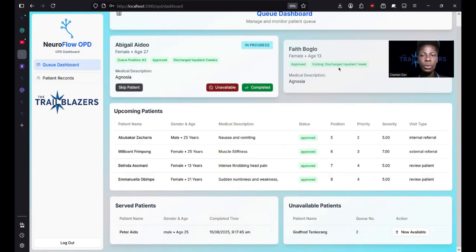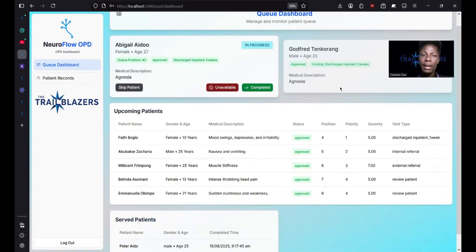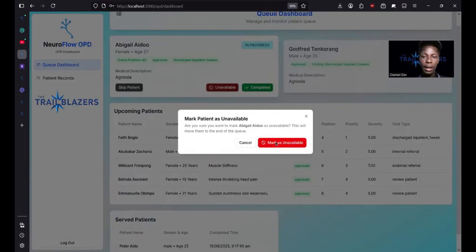Okay, good. And now Godfrey is back. Let's say he went to the U now, so he is now back to join the queue. But to avoid confusion, he had a queue number, so the OPD operator can just click on now available and then restore him back as up next, since Abigail Edu is in progress. So once Abigail Edu is also done, she can be marked as complete. Or if she is also not available, the OPD operator can click on mark as unavailable.